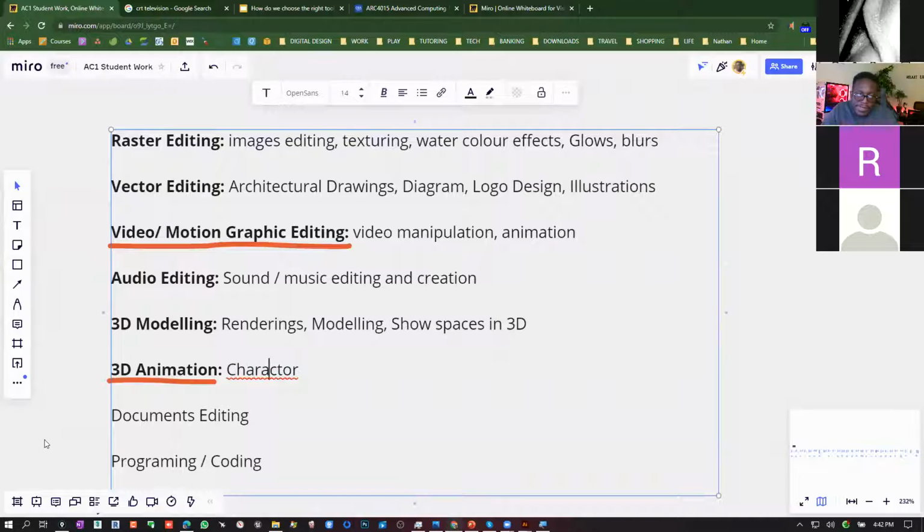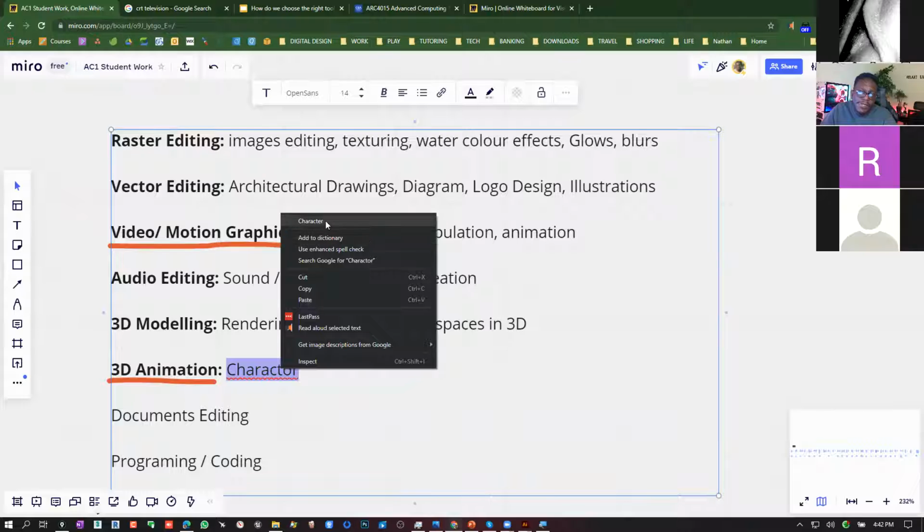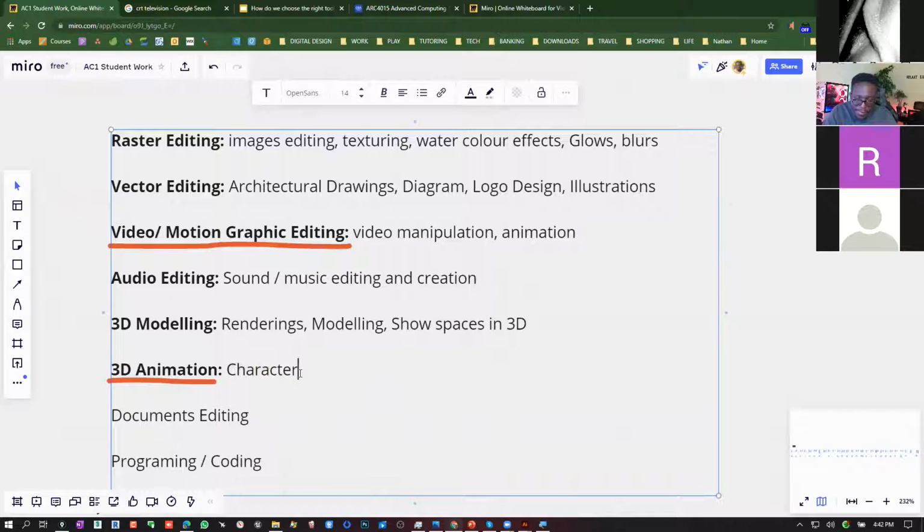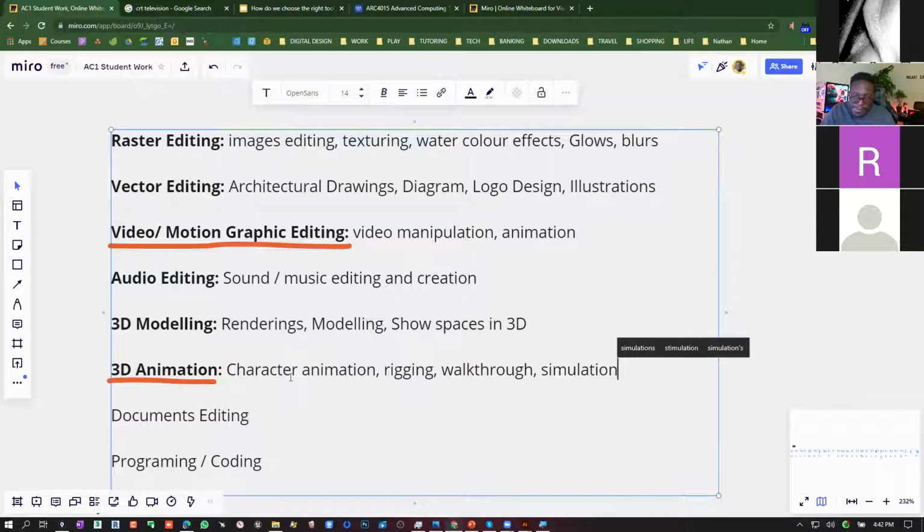character animation, right? Then we could also say, what else do we use? What else do we do with it? We can also do rigging. People use it for architectural walkthroughs. And there was another, and simulations.